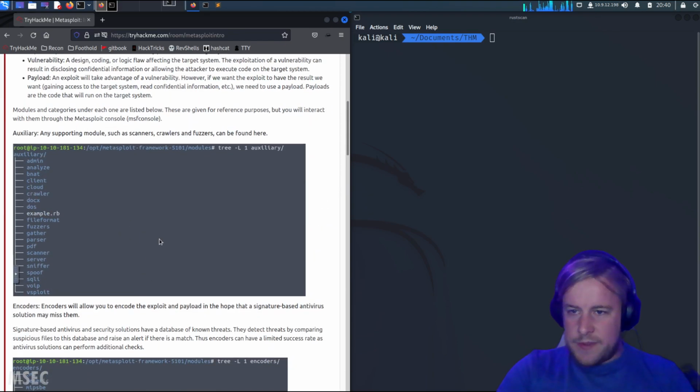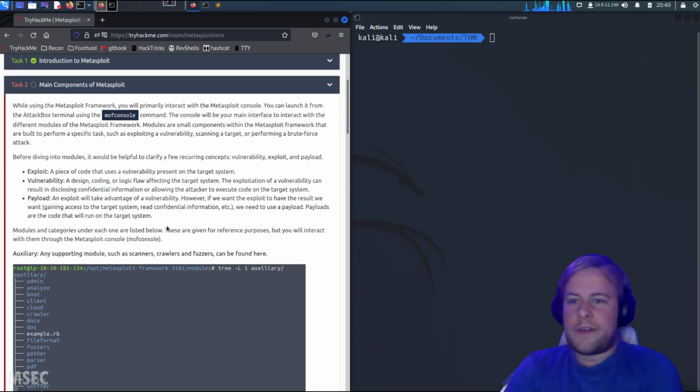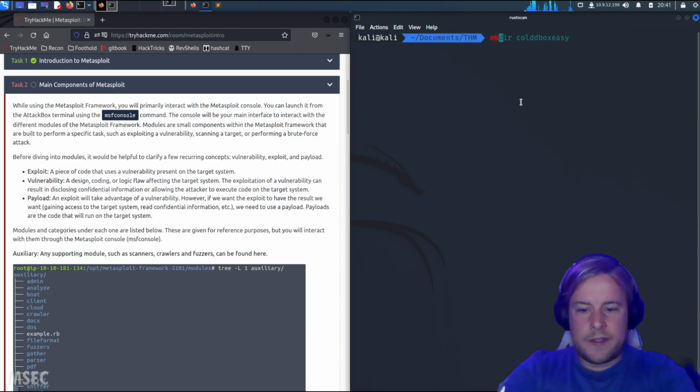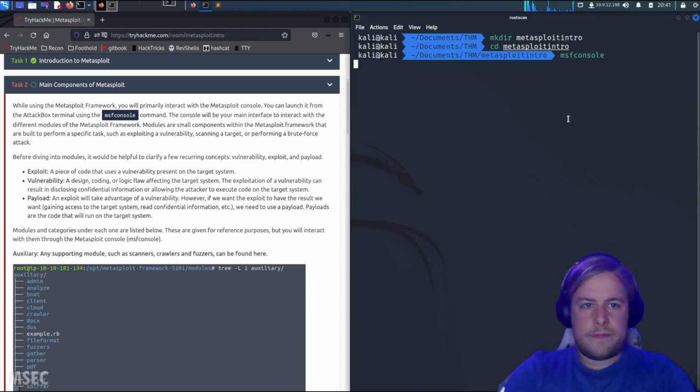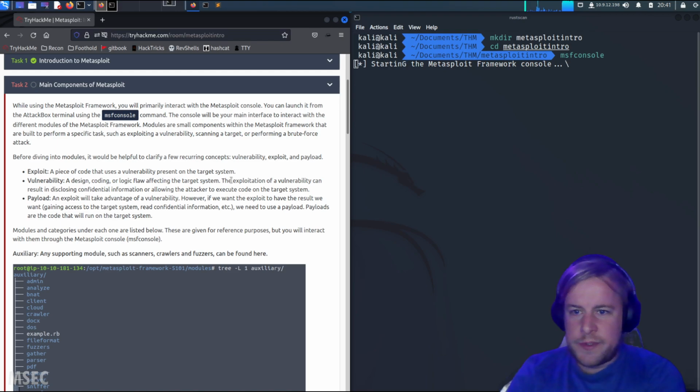Main components of Metasploit. While using the framework, you'll be primarily interacting with the Metasploit console. You can launch it from the attack box using msfconsole, which we can do here. So msfconsole. Starting up. The console will be your main interface to interact with the different modules of the Metasploit Framework.